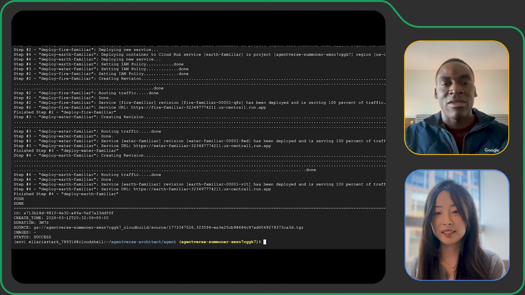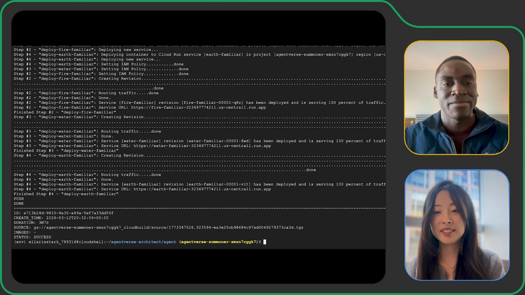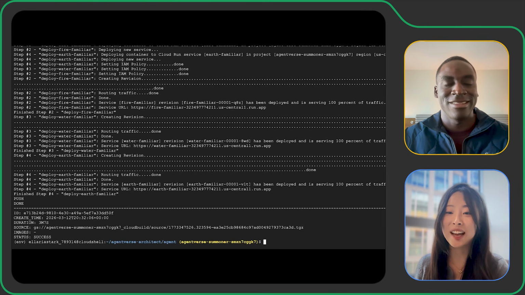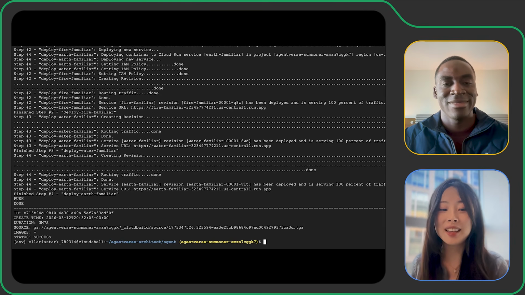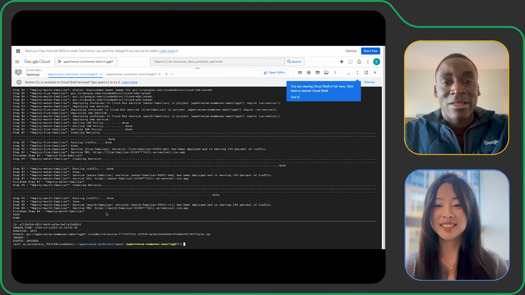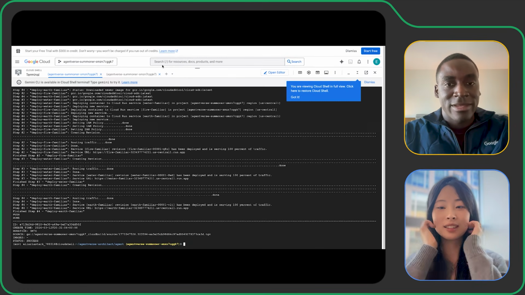Again, you want to make sure that every agent across most organizations is using the same protocol. That's a great summary, and that's exactly why we want to use A2A, right? I saw they're deployed. Yeah, it's deployed. So our Cloud Build service worked.